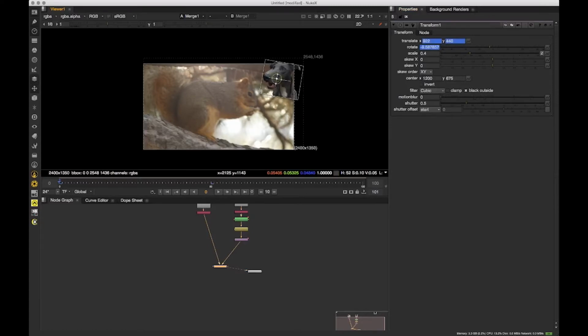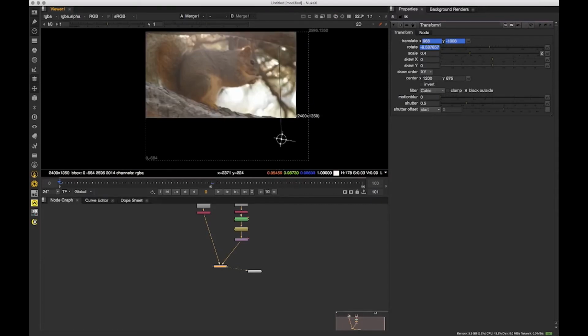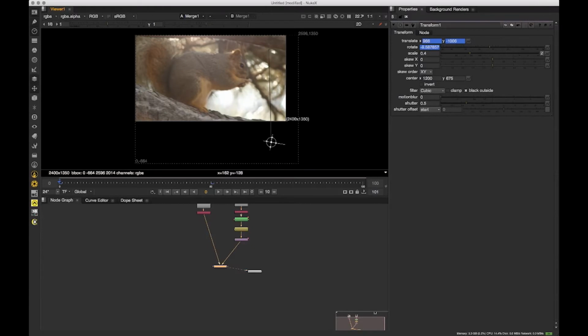If we go ahead and grab the middle again and drag it down out of frame, it disappears, but its information is still there as indicated by this bounding box. Nuke is still going to process this image, but outside of the visible viewing range.